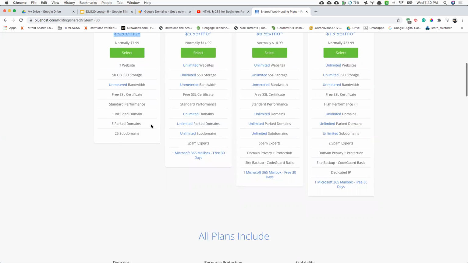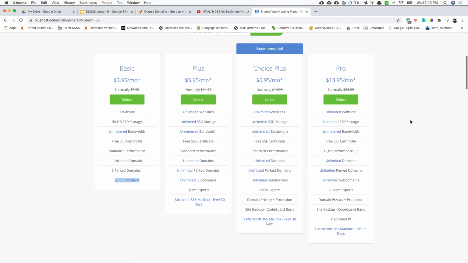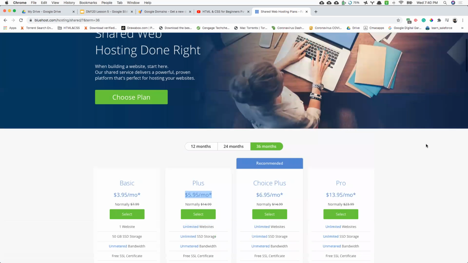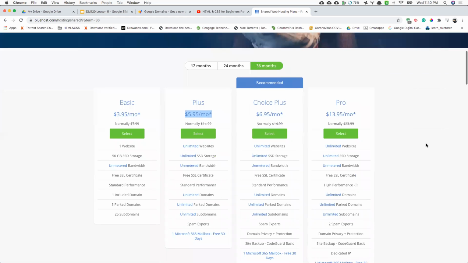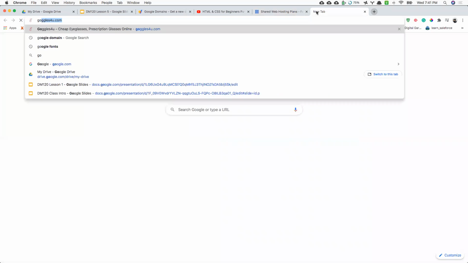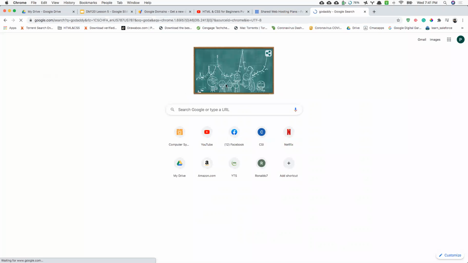Five parked domains. Parked domains means a domain inside of a domain, like smaller websites. Subdomains mean the same thing. Once you start building, you'll start to know all of these. For $5 a month, this is not a bad deal at all. Tell your friend to use this service. This is pretty amazing. What's it for? She's going to open a jewelry business or something? She just wants a website that's kind of easy.